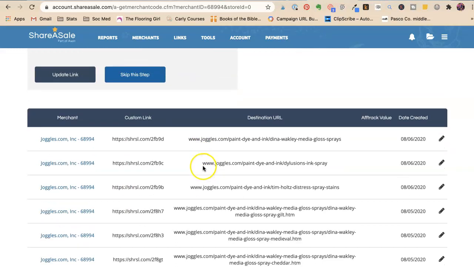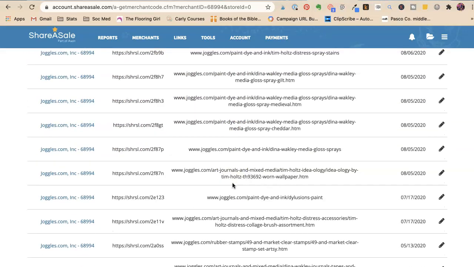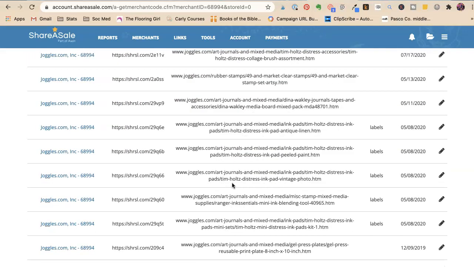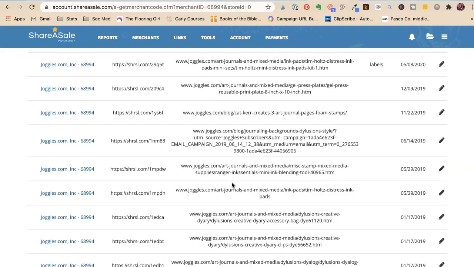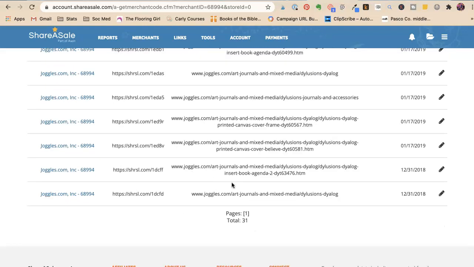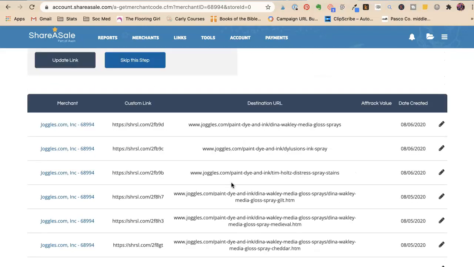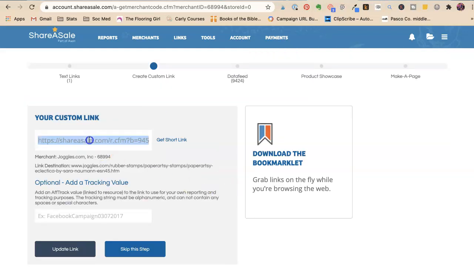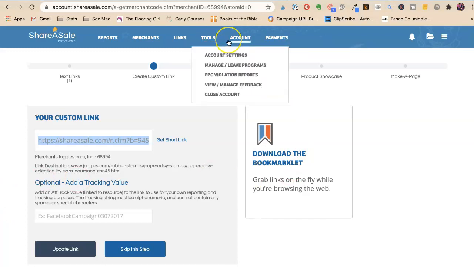Okay. Now, see, these are all custom links I've already made. I've made tons of custom links because I want to be able to link to a specific product, not just, you know, like, hey, get this amazing thing, but then you have to go search on it when you get to that website. I want them to be able to find that immediately.